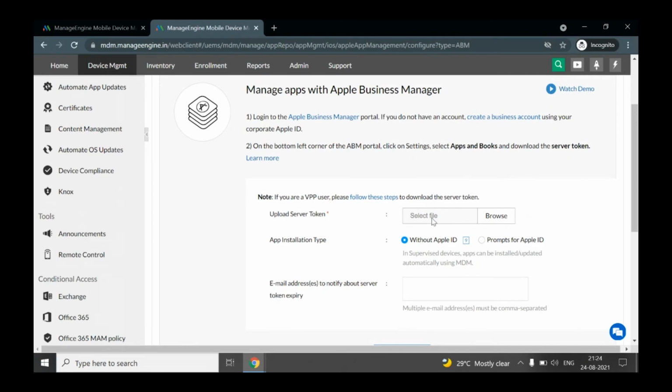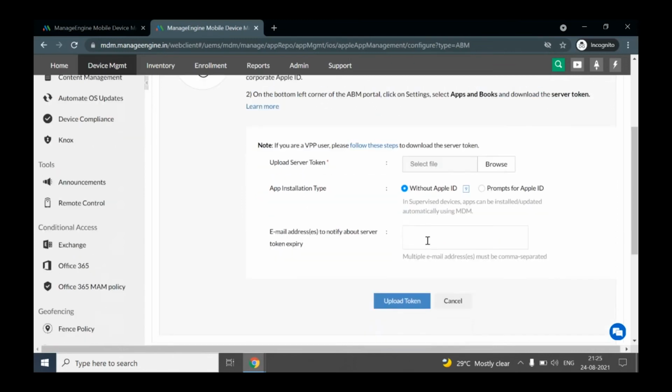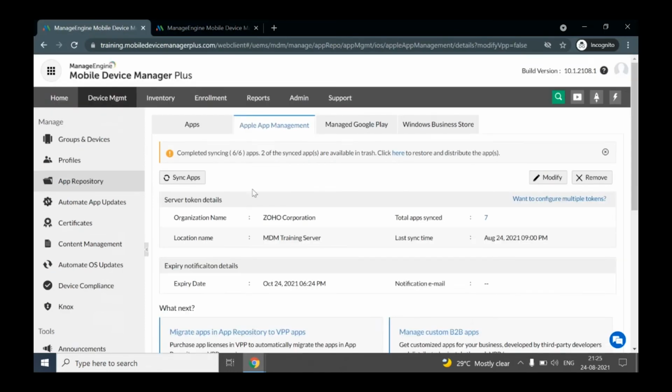So you can either choose to install your apps without an Apple ID or with a prompt for an Apple ID. Now, since I want my app installation process to be simple and not have any user intervention involved, I'm choosing to click on Without Apple ID. Now, similar to your APNS certificates that we discussed in the previous week's session, your server tokens will also expire every year. So you can enter in an email ID here to be notified when your server token is about to expire. Once you click on Upload Token, your integration process will be done, and this is how it will look on the server. So all of your server token details will be displayed along with when it is going to expire.